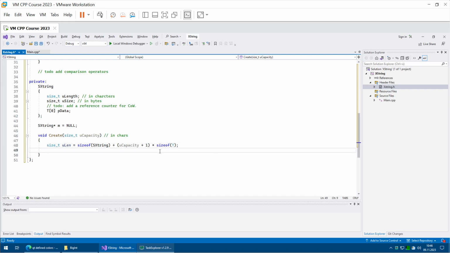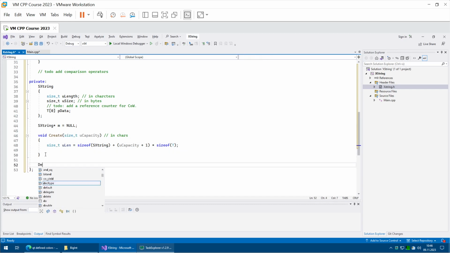So now we will allocate a new object. So first we should of course destroy the old one. So I will add here a destroy call.